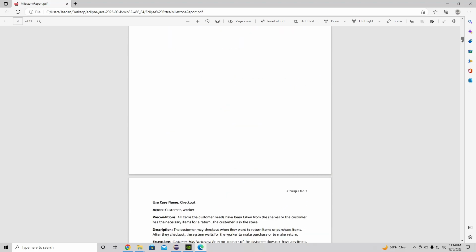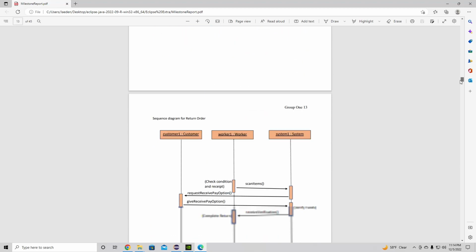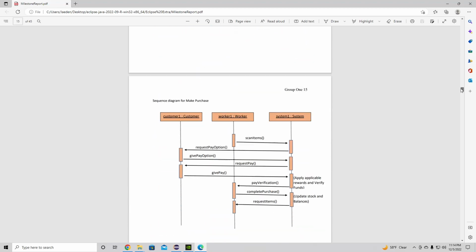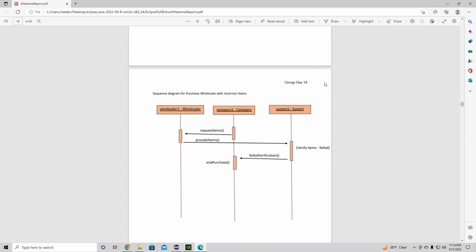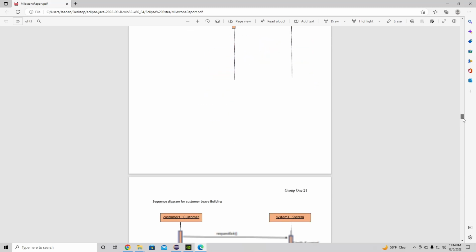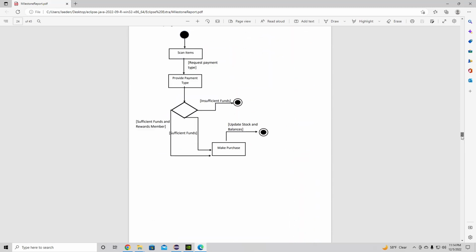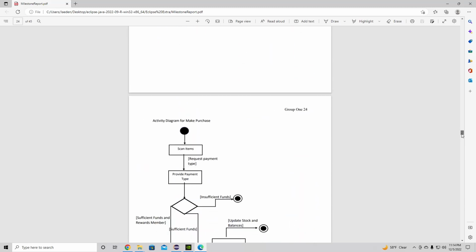Here are use case descriptions. We can just scroll past them. A couple sequence diagrams. A lot of sequence diagrams. Some activity diagrams.